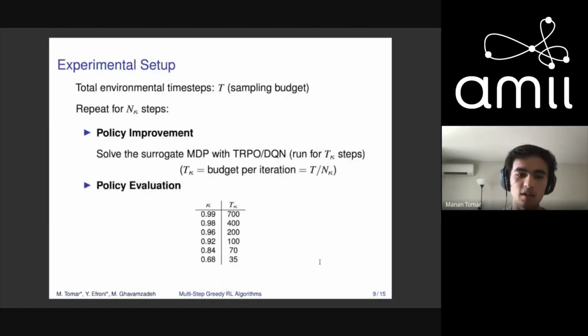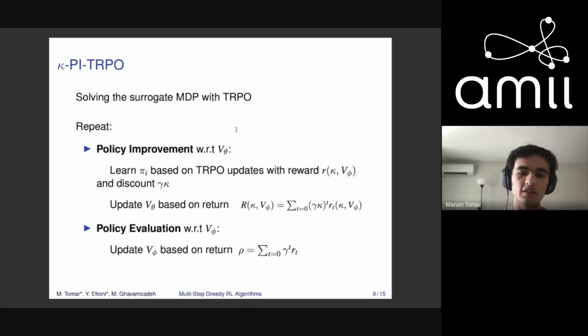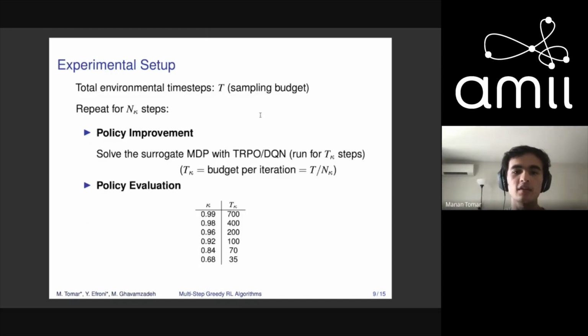Okay, so let's discuss the experimental setup. Now, this is all good, but what we need to do here is essentially solve these updates for eternity. Ideally we have to solve the inner surrogate problem forever to get the actual solution. We can't do that because we are bounded by the number of environmental time steps we can take. So we have to define some parameter for the number of steps for which we solve the surrogate MDP, and to do that we take slight inspiration from the convergence theory of these kappa-based algorithms.